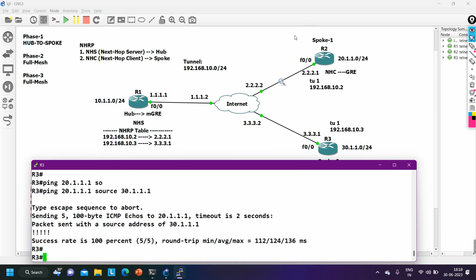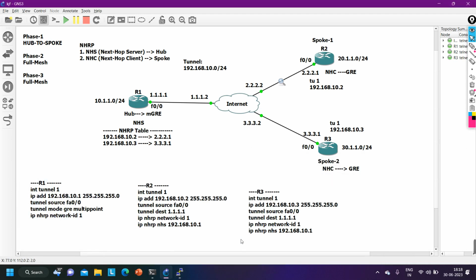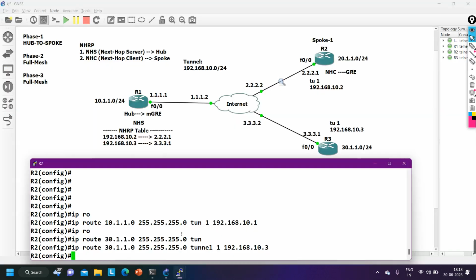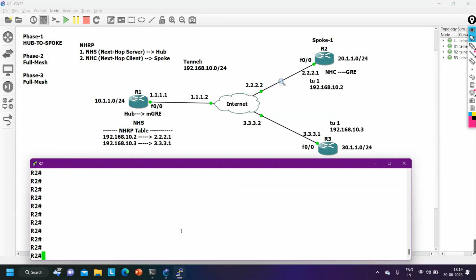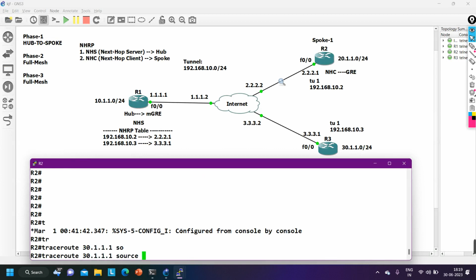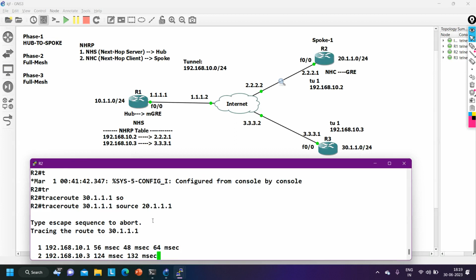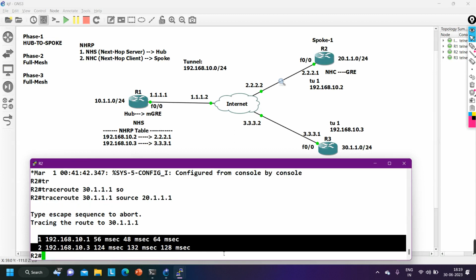But see, I am able to ping. All branch offices are able to communicate with each other, all LAN users are able to communicate with other sites' LAN users. Getting my point? Now from router number 2, I'm going to trace route, guys. Trace route 30.1.1.1 and source is 20.1.1.1. So my traffic is going via router number 1. So this is the problem in phase 1.